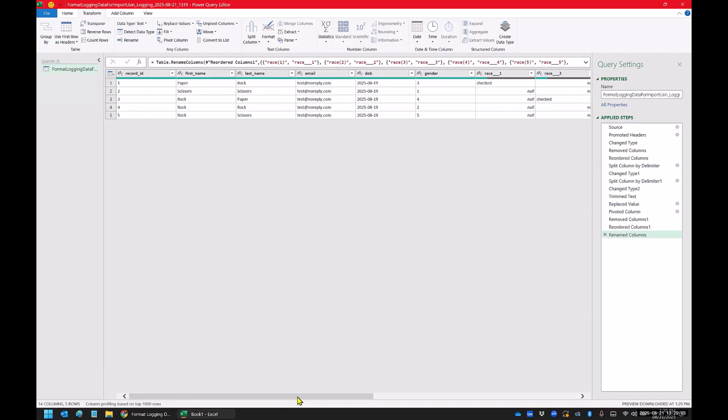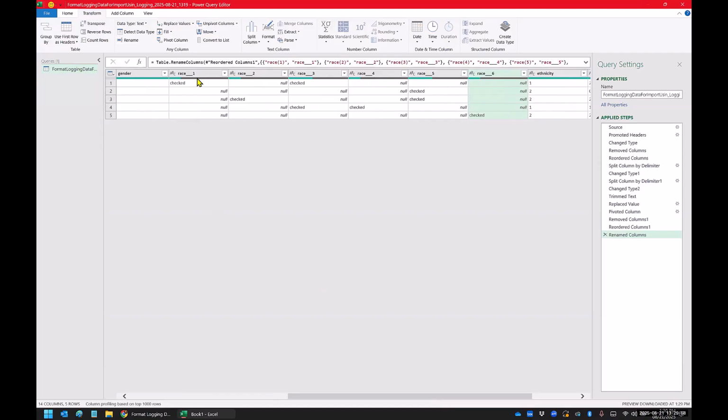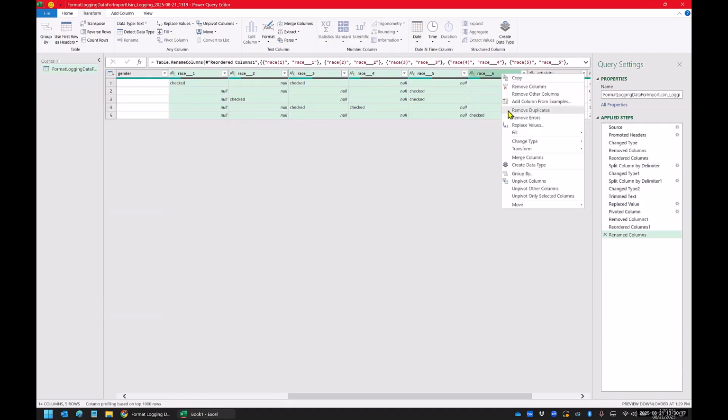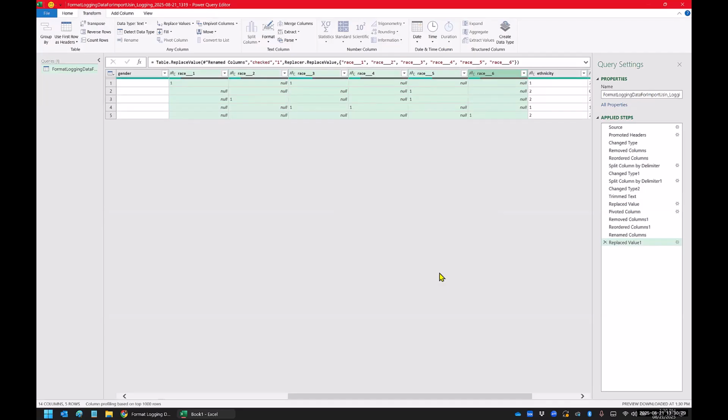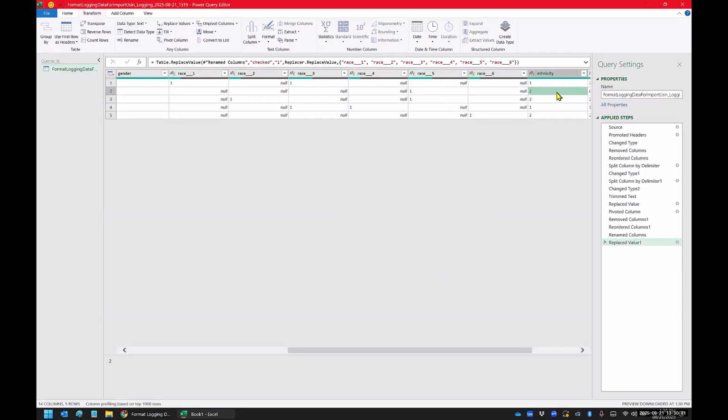Oh, sorry. The last thing we have to do now is you can see here in all of these that it's checked or null. Oh, trying to select all these. There we go. So what we want to do now is we want to replace those check values with ones. So we're going to highlight all these columns here and we're going to right click in the column and we're going to say replace values. And this is checked and we're going to replace it with a 1. And now we want to match the entire cell contents. So now these are all 1s and now everything is set the way we want it.